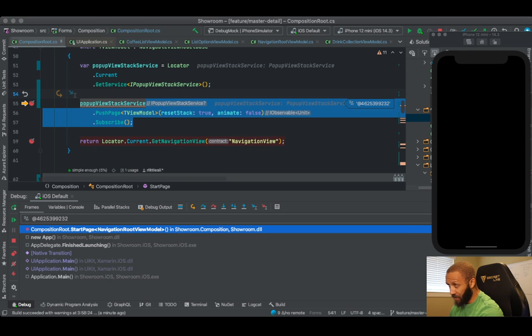So this is the pop-up view stack service. All that should be good, right? My view should have navigation, and the navigation stack is empty. Okay.